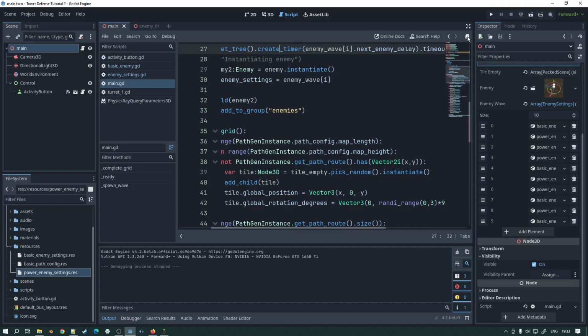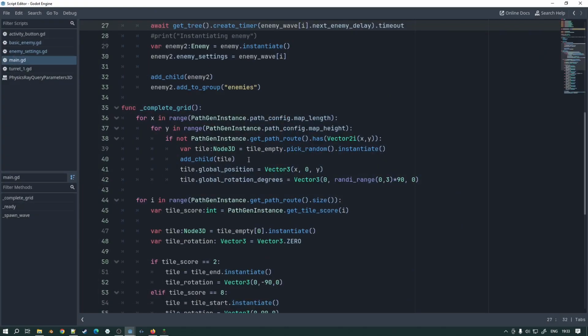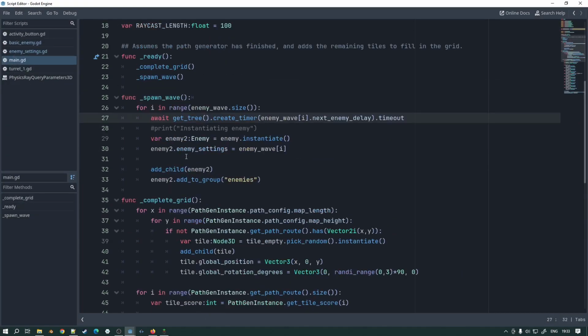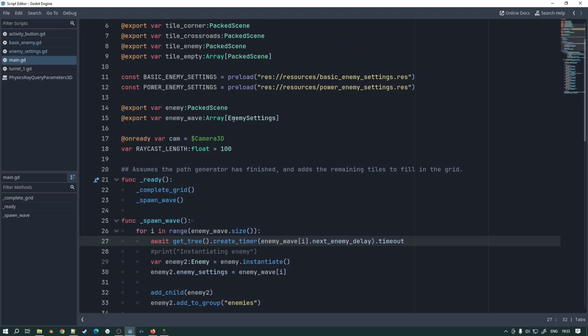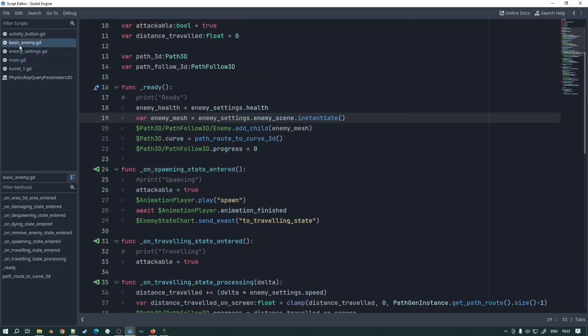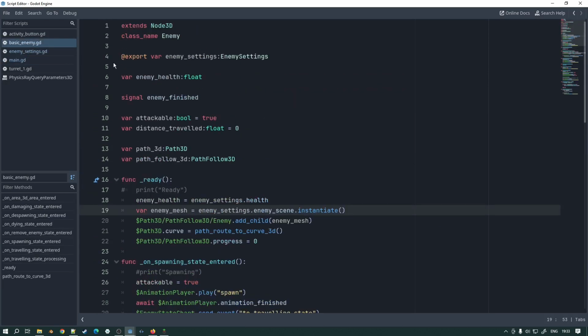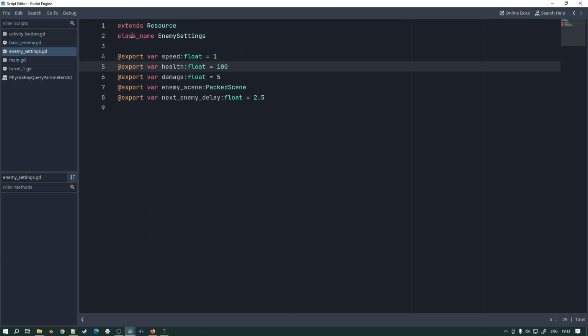Actually, what I might do is pop it out. So this is much better, isn't it? So you can see what's going on. And in our enemy range now, what I've actually done is I've created an array variable called enemy wave. And it's an array of enemy settings. So that is this class here. Sorry, not that one. Enemy here, this class enemy settings here.